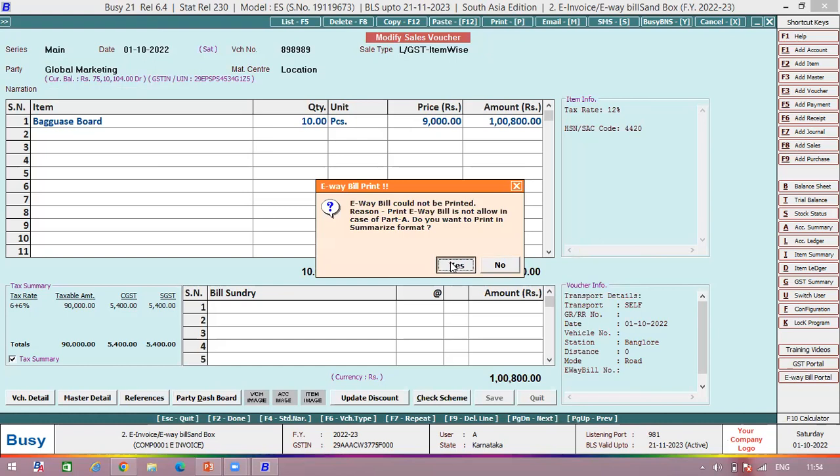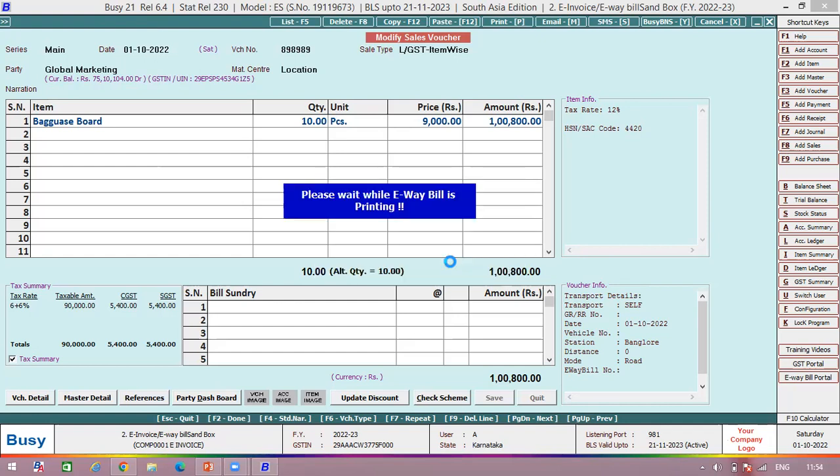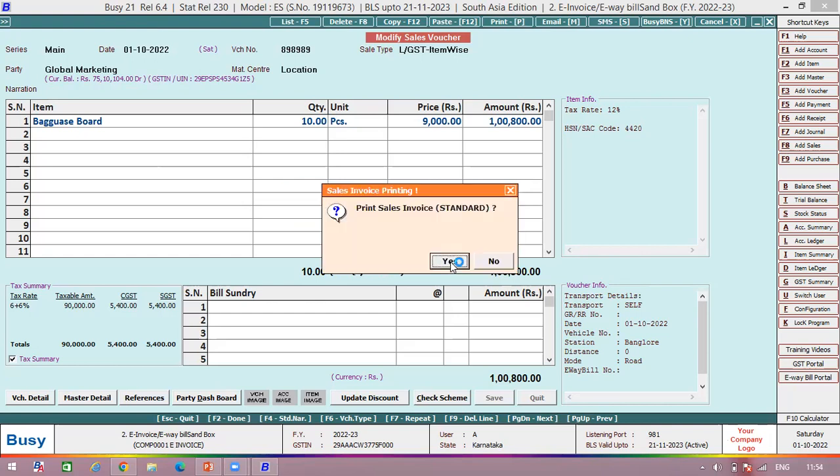Now you can see that it's saying that e-way bill could not be printed. Reason: print e-way bill is not allowed in the case of part. Do you want to print in summarized format? Let's say I press yes. I want to print in a summarized format. If I have selected a summarized format, I can print from summarized format also.